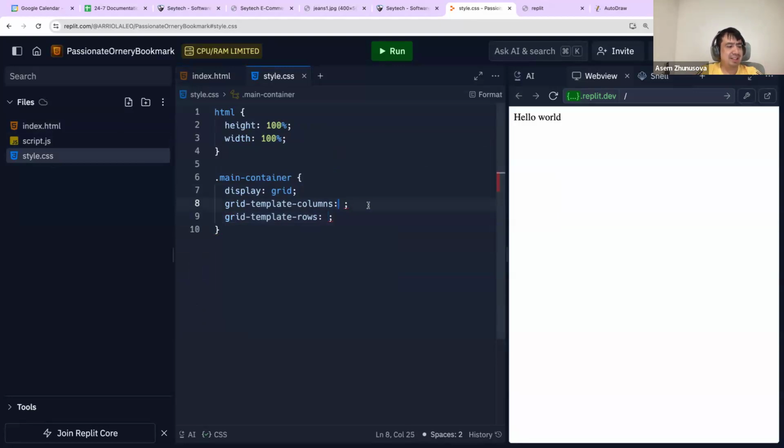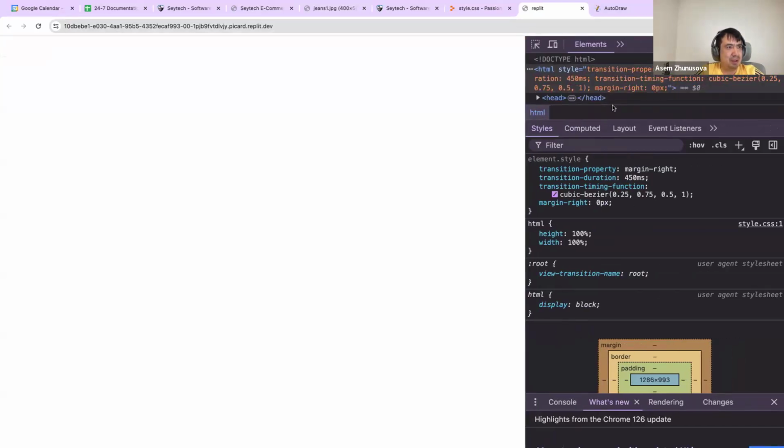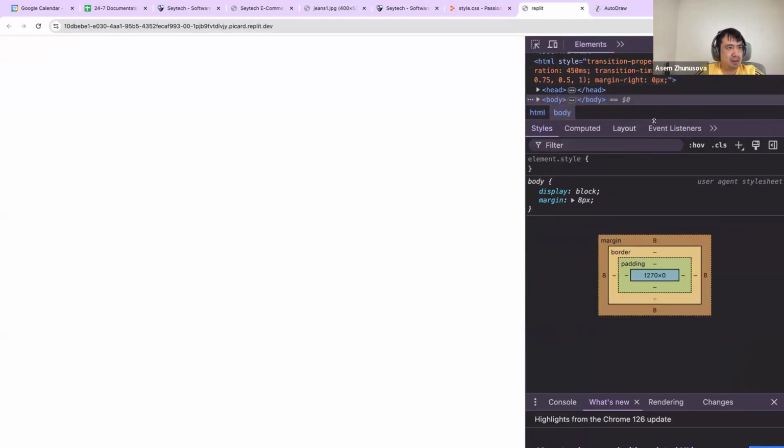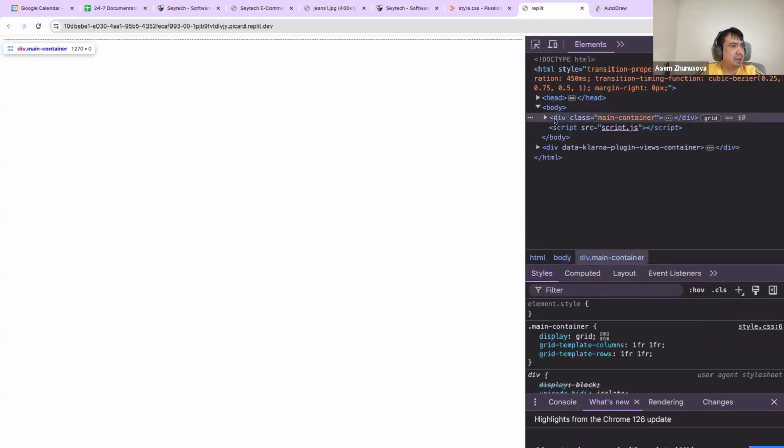How many columns do we want, and how many rows do we want in this moment? Let's say that we just want 1 and 2. And here for columns, I would just say 1 and 1. When I am using this fr, it just means fragments, or how many elements I need in this moment to create. Let me make it a little bit bigger. And here we have the main container.